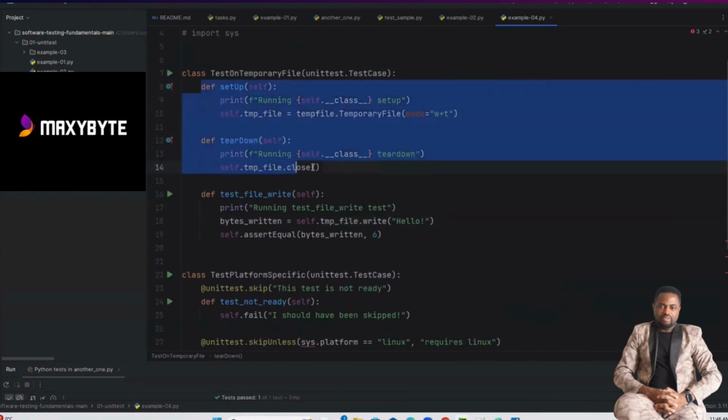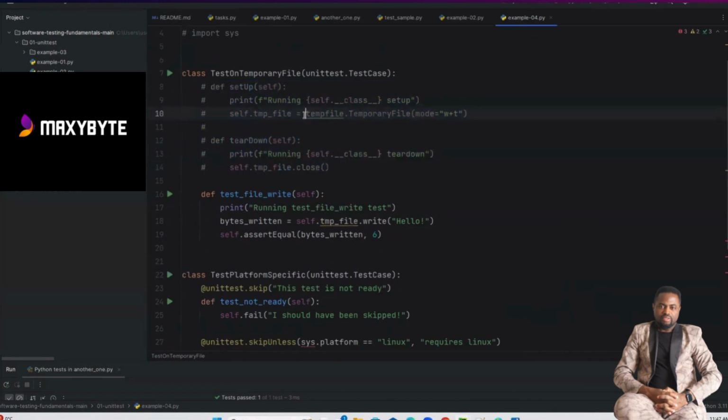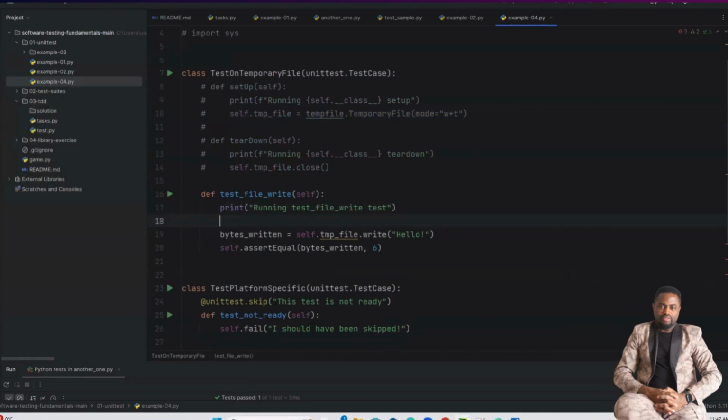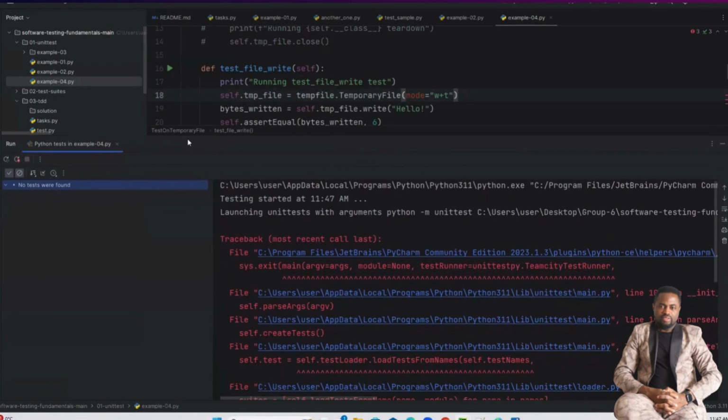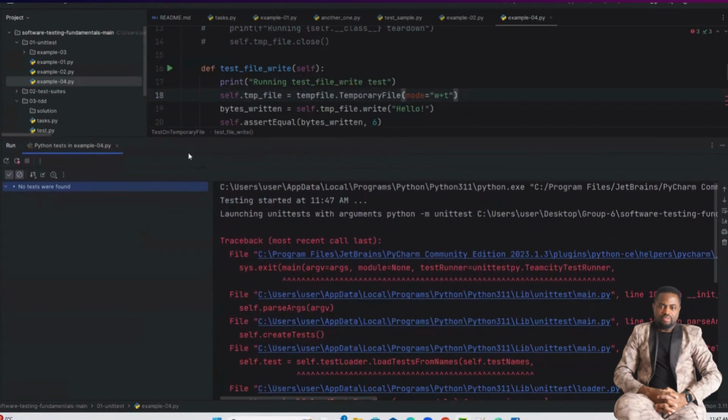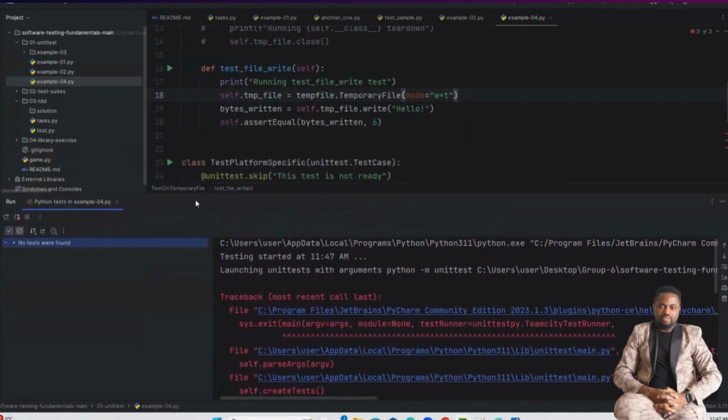Without doing this, I could have done something like this over here. I could have done something like that over here. And this will also serve my purpose. If I run the code, let's see what is going on here. Test runner and some other things are missing.